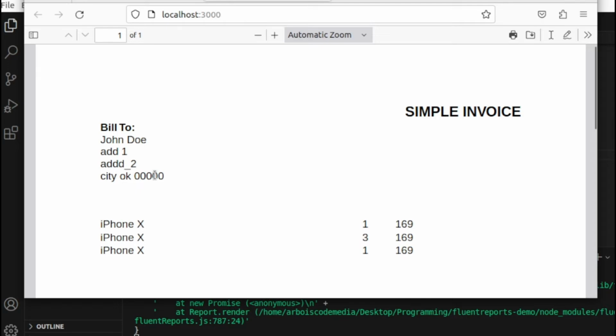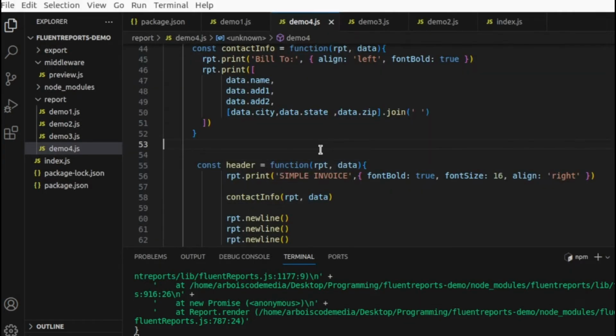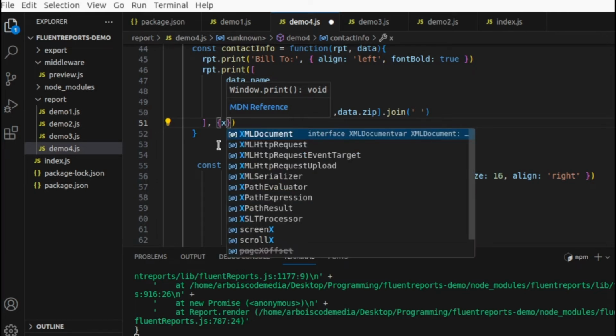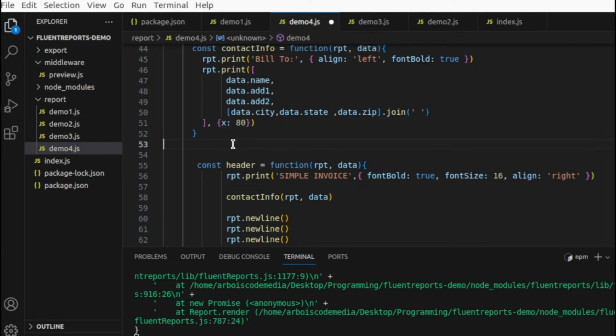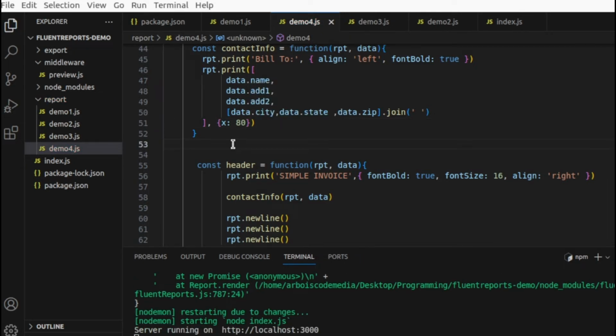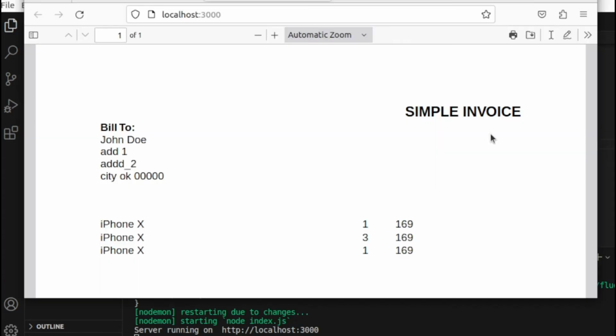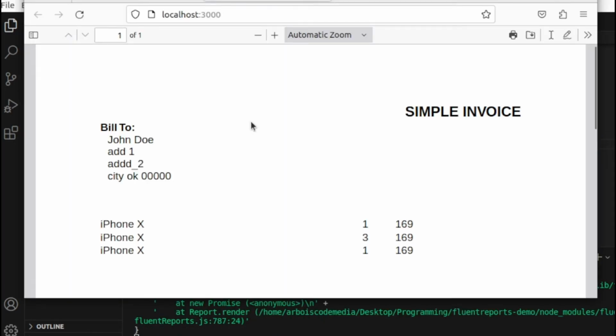Okay, good. So next, I want to display this. I don't want to align that with the header. So I want to tab or move this a little bit. So to do that, let's type comma here, and we're going to assign the position. Let's say we're going to set that to 80. Okay. So let's check that. And there you go. Okay, good. So this is more presentable now.